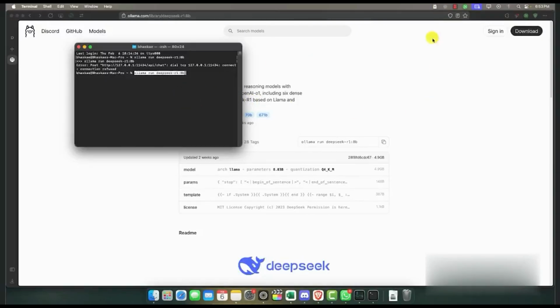Now, once Ollama is running in the background, just simply enter the command line and wait for a few seconds while DeepSeek is starting. Once you see this chat box right over here, that means DeepSeek has started. And now you can chat whatever you want. Let's ask a basic question and just simply hit enter after asking the question, and it will think and then give you the answer.